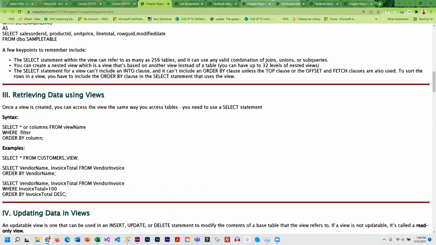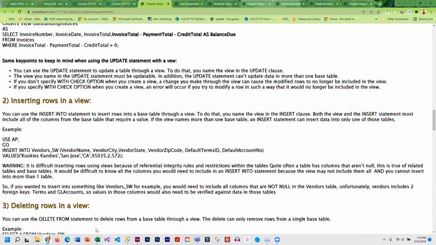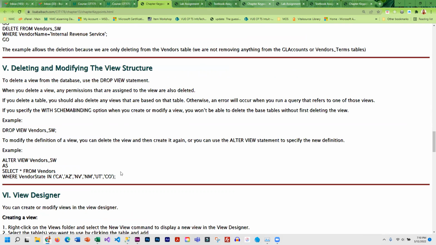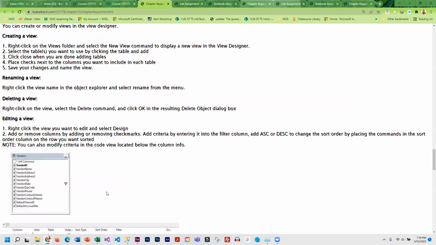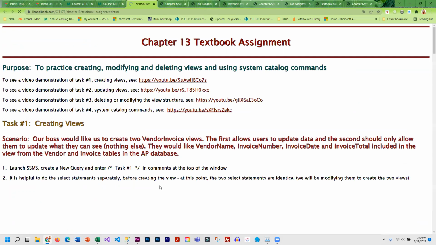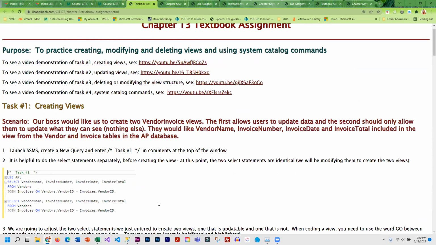And then you can see the syntax for basically running the view, how to retrieve the data using the view, how to update data using a view, how to insert, delete, all of that kind of fun stuff. So this whole thing is a summary of creating and using views. And the textbook assignment is going to give you practice doing just that. You'll create views and modify the views. And then you will be inserting, modifying data, displaying data using those views as well.